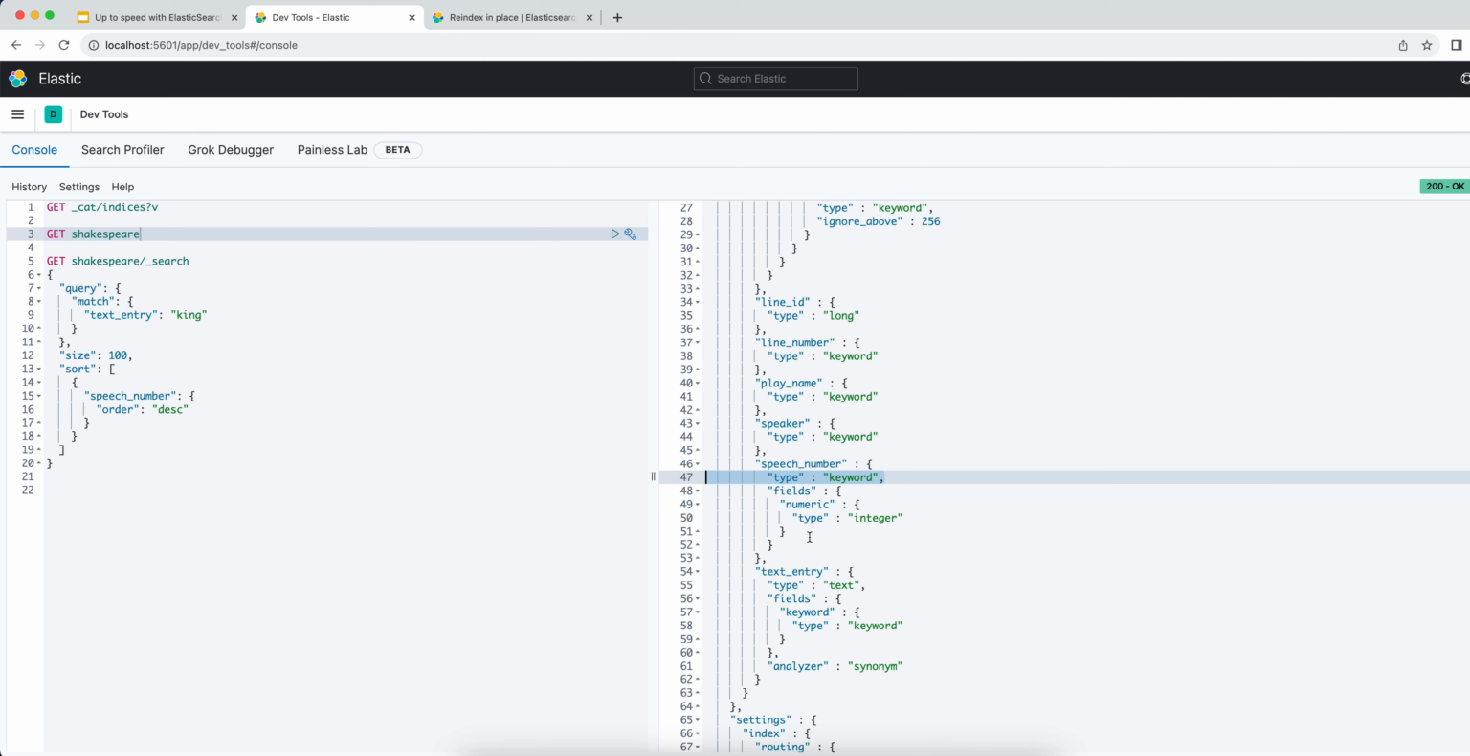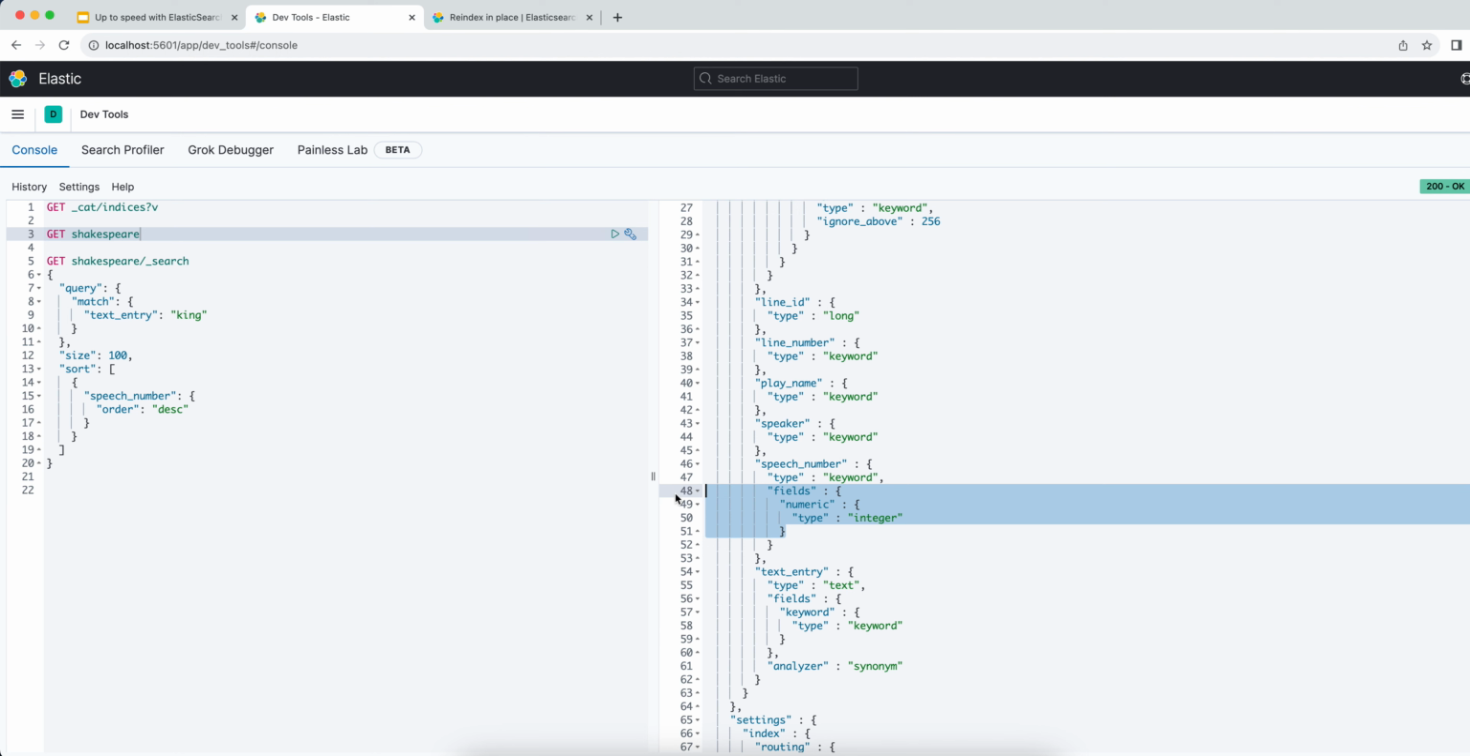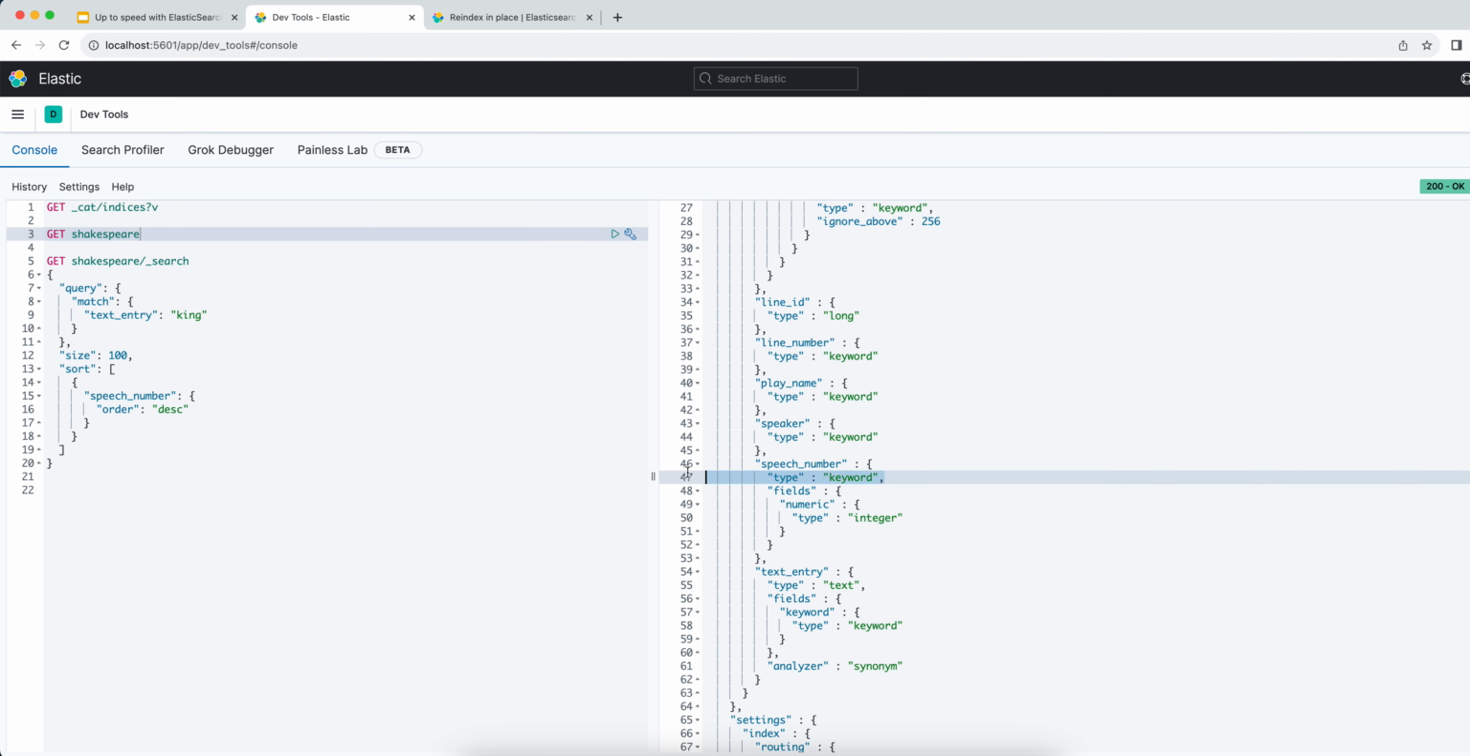Now, on your index, you probably won't have this guy here unless you came to the same solution as I did, but this is basically my solution to the problem. So we had indexed speech number as a keyword type. And keywords, as we've said, are great for exact match searches. You can also do stuff like wildcard searches on keywords, and you can sort by keywords, but it is going to be an alphabetical sort, not a numeric sort.